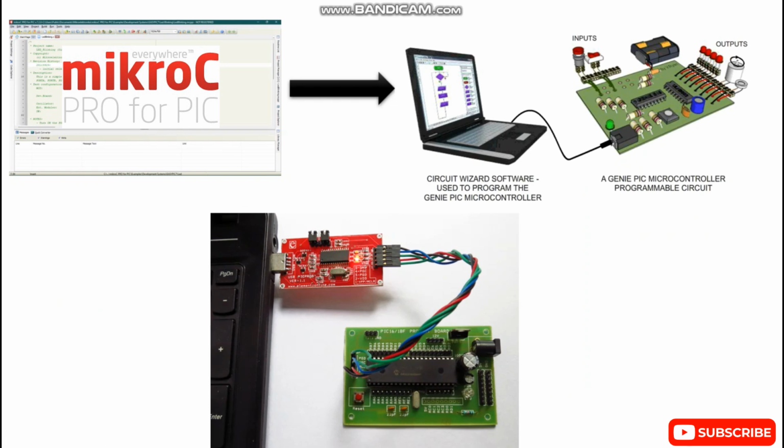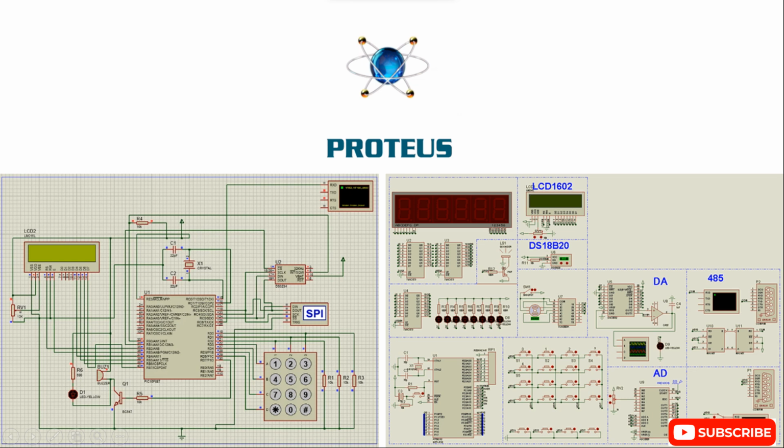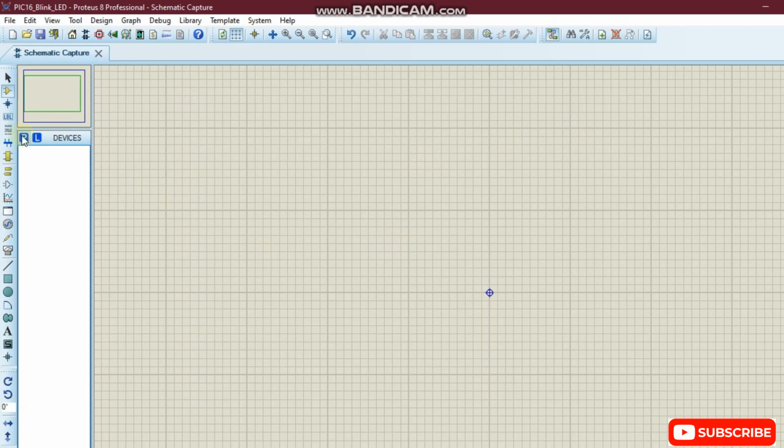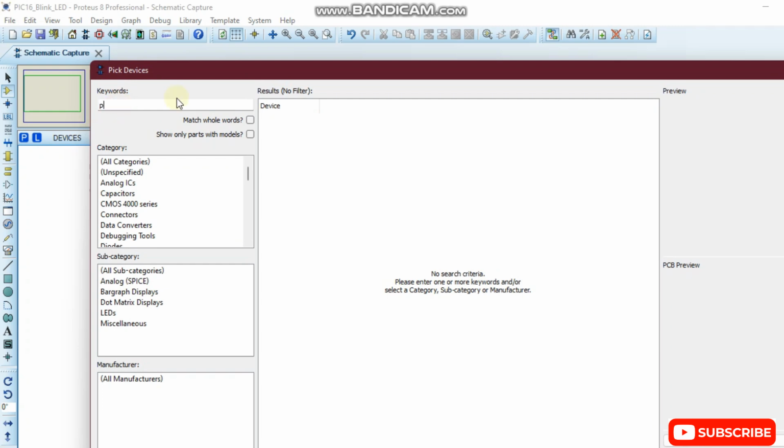Micro-C is a software tool that lets you program PIC microcontrollers using the C programming language, which makes it easier and more convenient to create electronic projects with these microcontrollers. We are going to use ProChews software to design and program our microcontroller and simulate in real time. You can follow me as I design this schematic on ProChews.